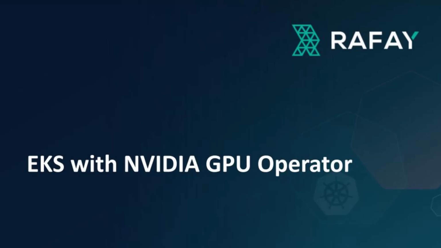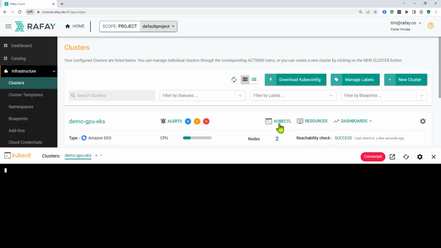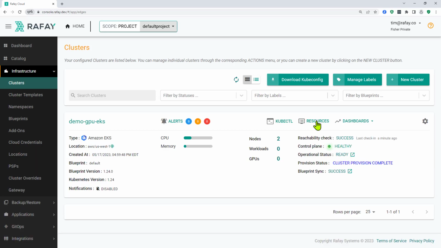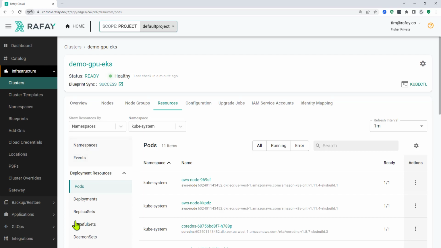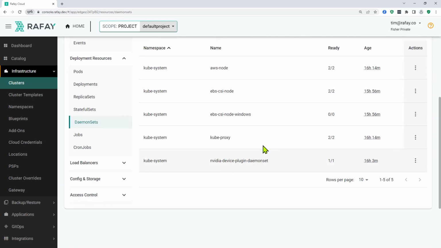In this video, we will use a custom cluster blueprint to deploy the NVIDIA GPU operator on an EKS cluster. We can see that we have an existing EKS cluster with two nodes. One node running an Amazon Linux AMI is for the system resources, and the other node running an Ubuntu AMI is running the GPU. We will now delete the pre-deployed NVIDIA plugin daemon set from the cluster.